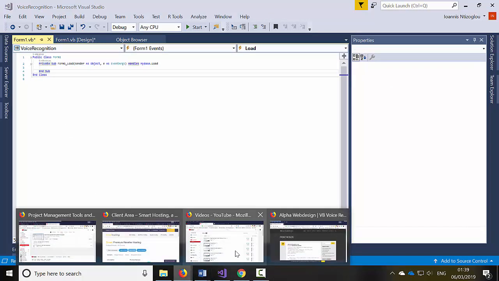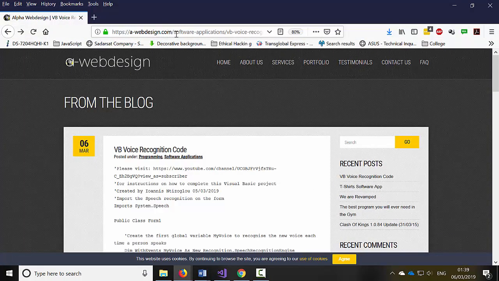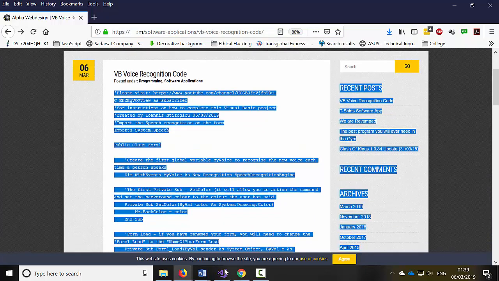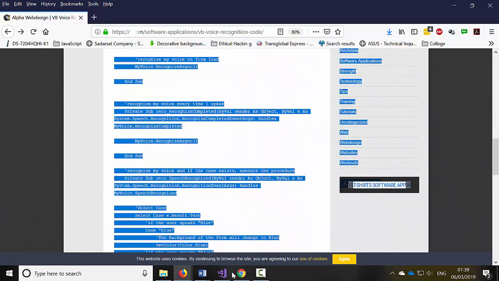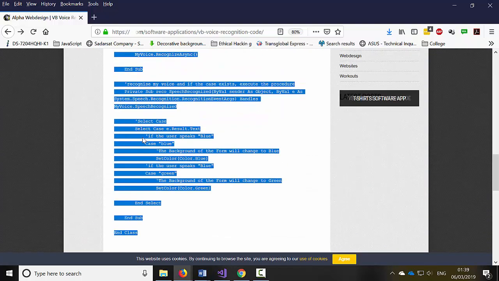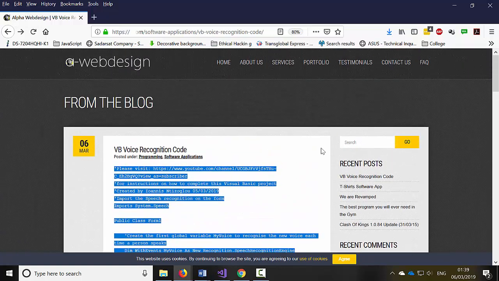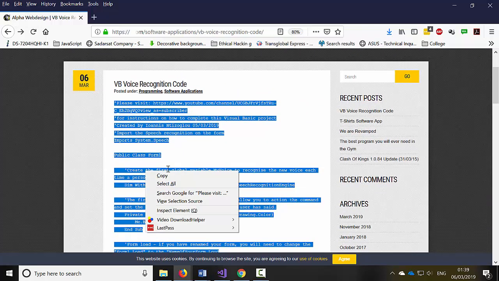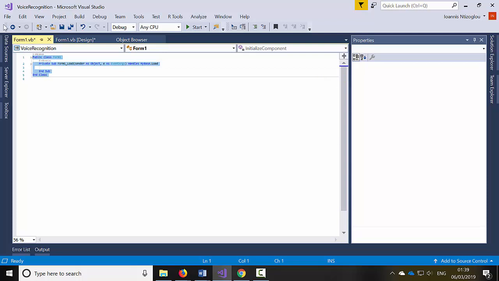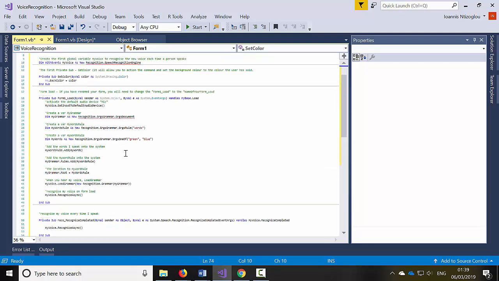We're going to visit www.awebdesign.com/software-hyphen-applications/vb-voice-recognition-code. So scroll further down and highlight all the code, up to the end class. Make sure you have not highlighted anything else. Then you can right click and select copy or Control C to copy. Let's minimize this. I'm going to delete all this code and Control V to paste.